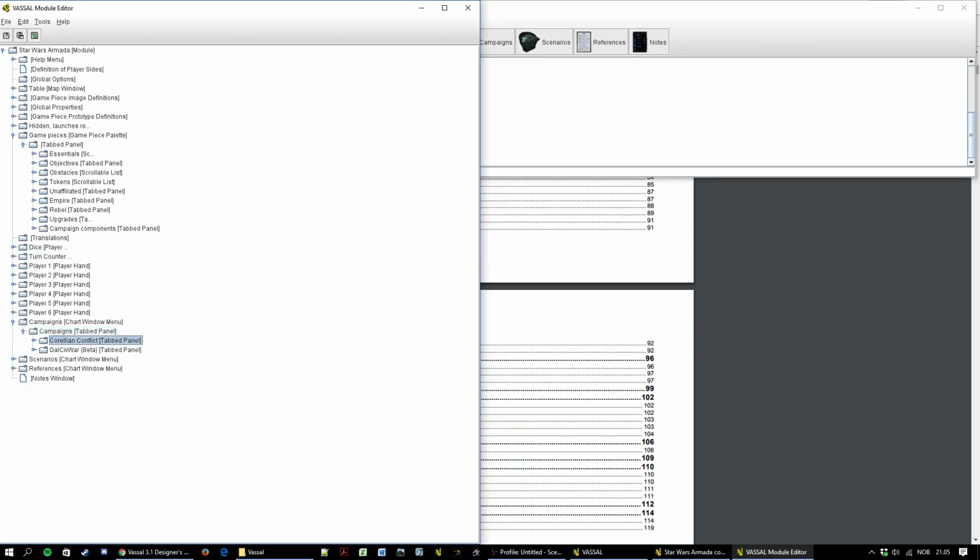Here is some stuff about campaigns, Carillion campaign map, and the test campaign I made, and the scenario and reference charts, and the notes window. Yeah, let's not talk about that either.